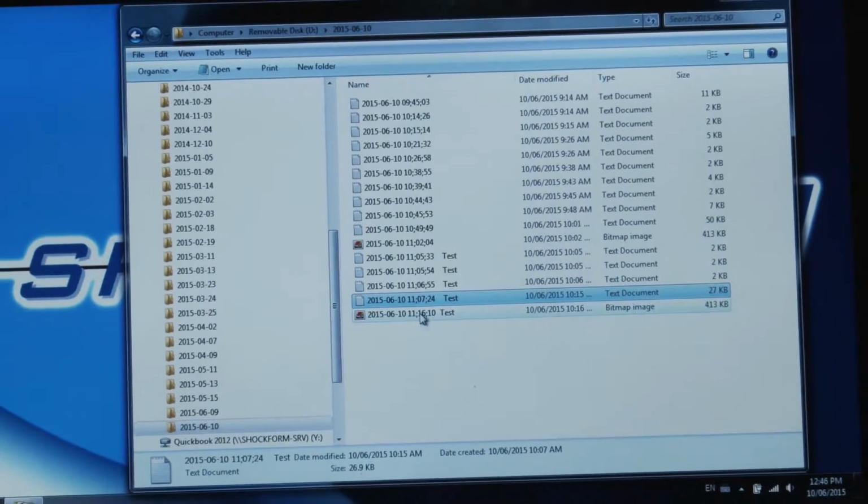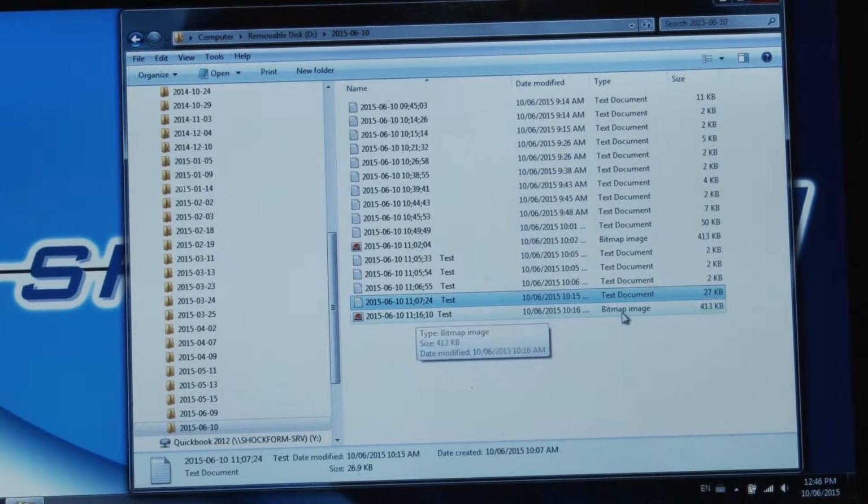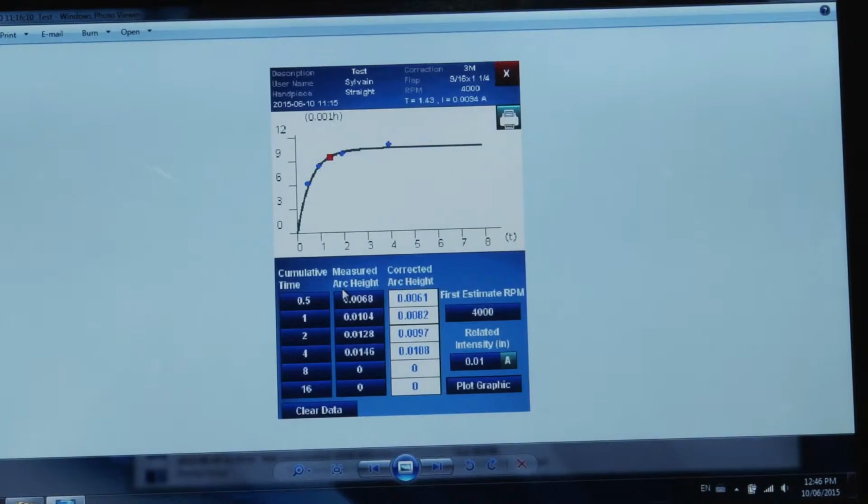Now, if you've generated a saturation curve, the file to look for is a bitmap image. Okay, it's a slightly larger file, and if you click on that, it gives you the bitmap image of the saturation curve.